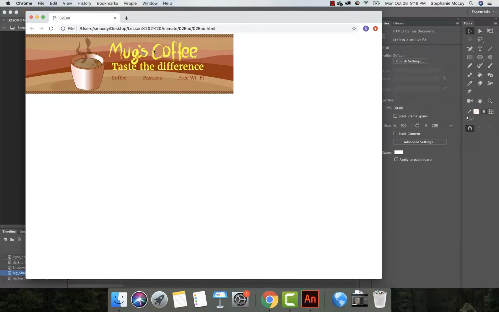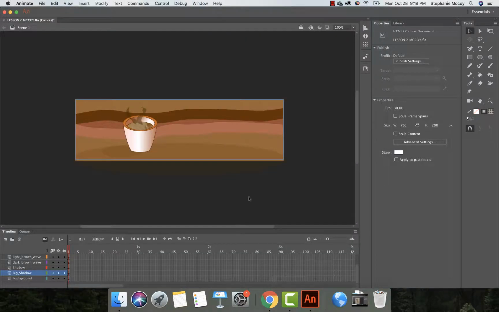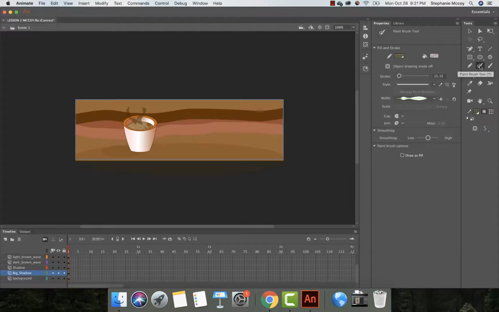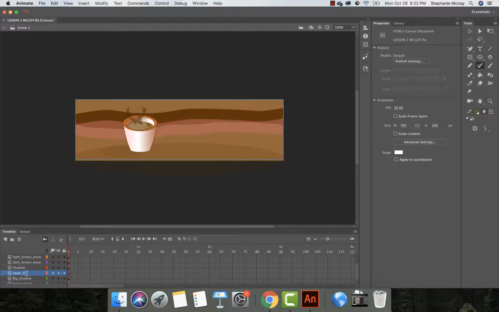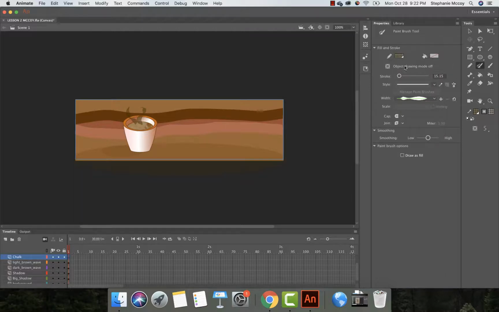We are gonna hand draw the Mug's Coffee next. So we're gonna come over to the brush. Now you have the paintbrush tool and then you have the brush tool. For now, we're gonna select the paintbrush tool and we're gonna do a new layer. So we're gonna go to new layer down here and double click it, and we're gonna call it chalk. And this is where we're gonna draw our name of the cafe. So let's select it and we're gonna bring it all the way to the top because it's gonna be on top of everything else. And so we want to do our paintbrush tool.